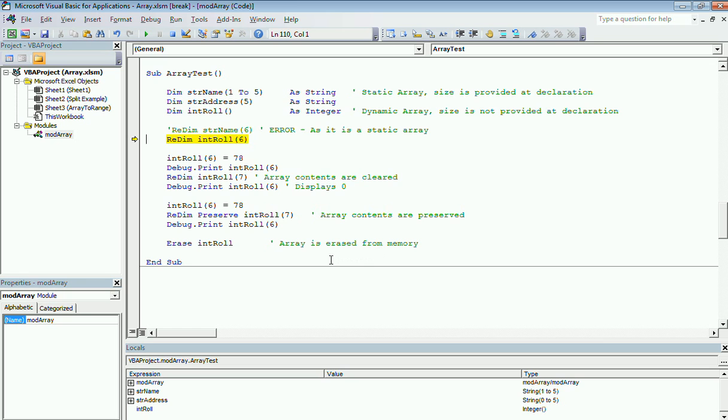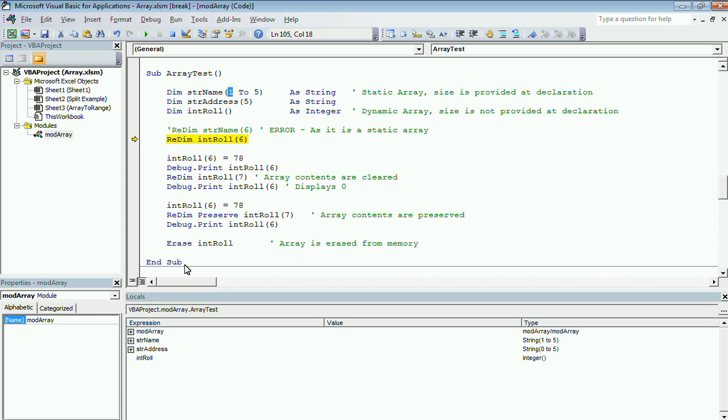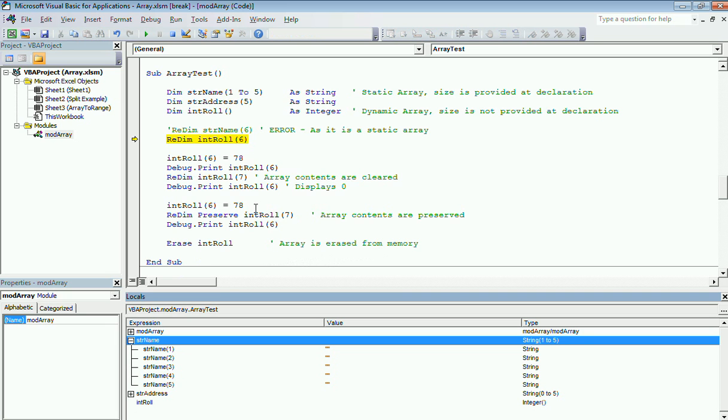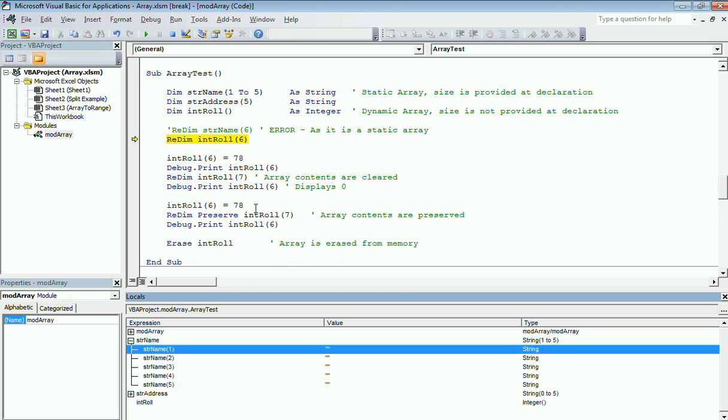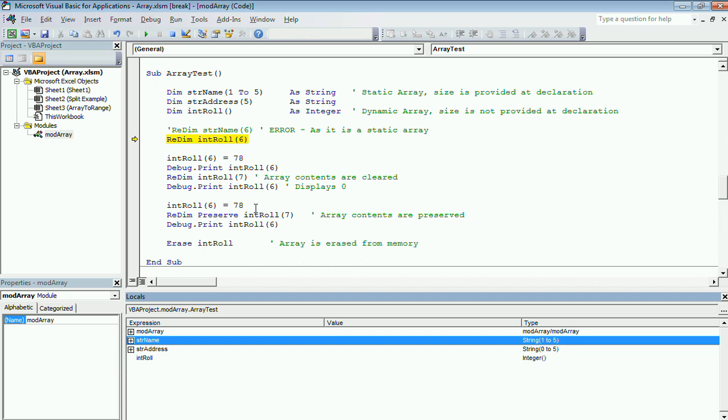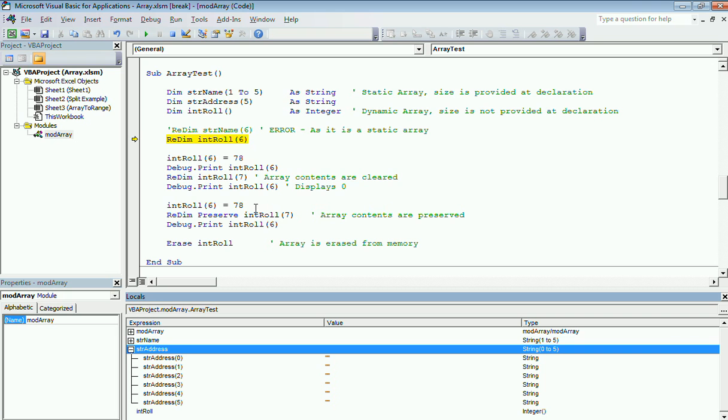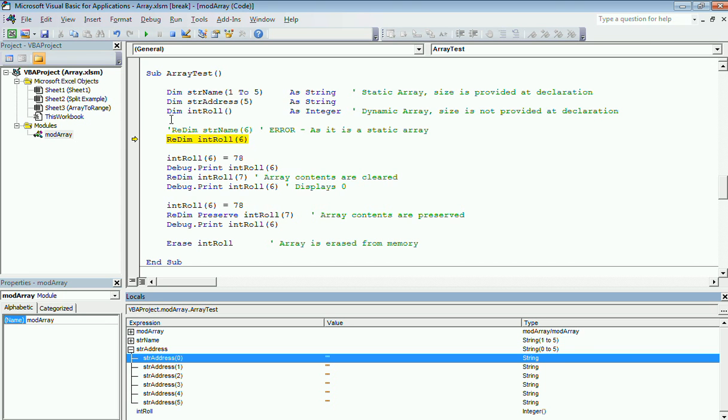So I have declared 3 arrays. The first is str_name, which is an index starting from 1 to 5, and in the local window you can see str_name. It has got 5 locations. Similarly, str_address, I haven't given the lower subscript here, so by default it will be taken as 0. You can see str_address starts from 0 and it goes up to 5. So there are 6 locations here.